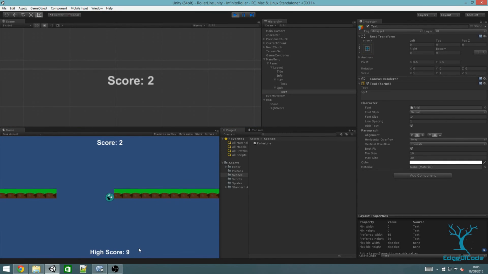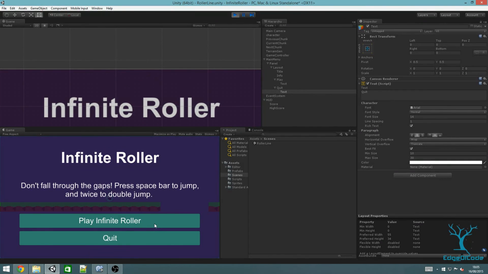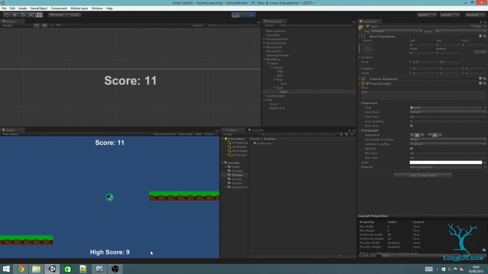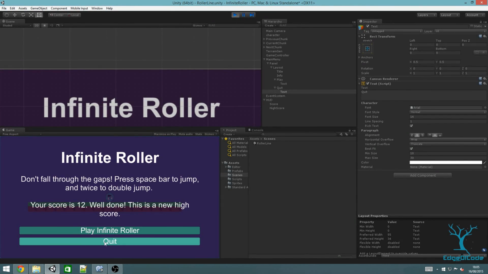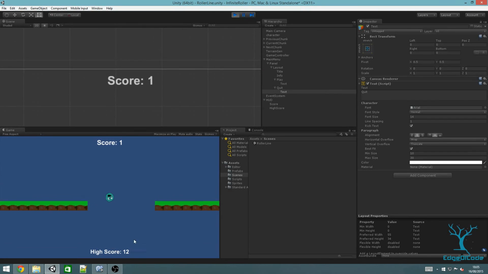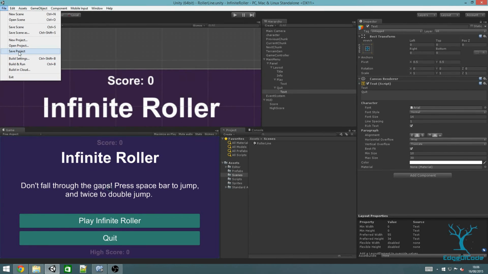You can also see that the high score persists between playing, so if I start playing again, then my high score is still 9, and it will remember that. So if my high score is now 12, so if I quit and play again, high score would be 12 still. Cool. Okay, so save your scene and the project.